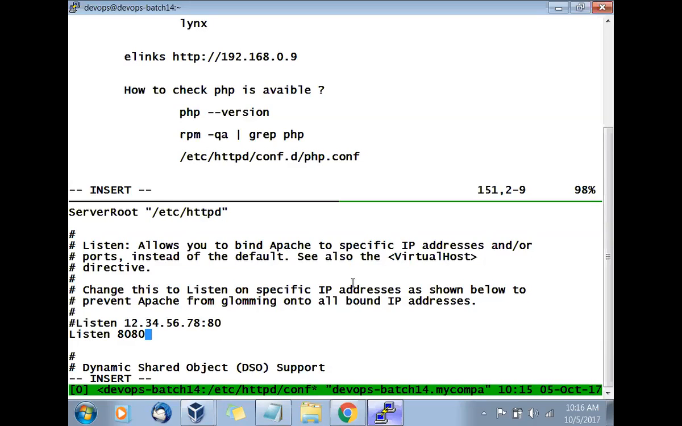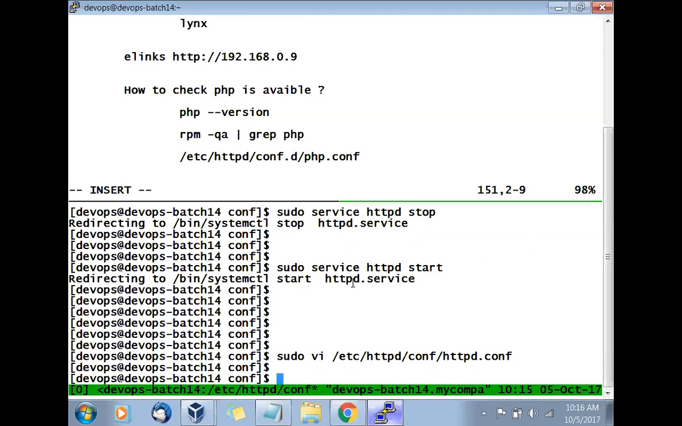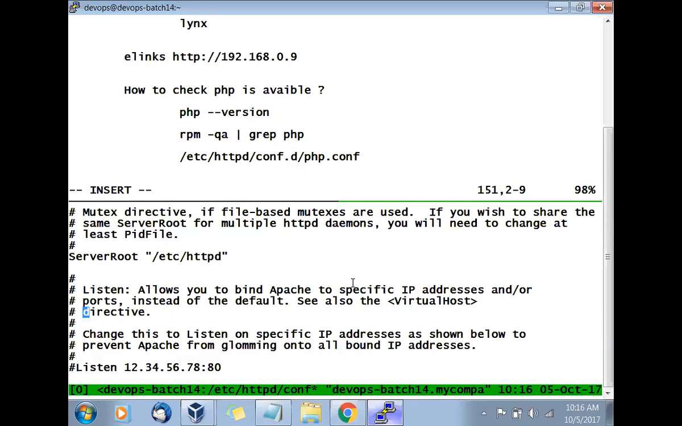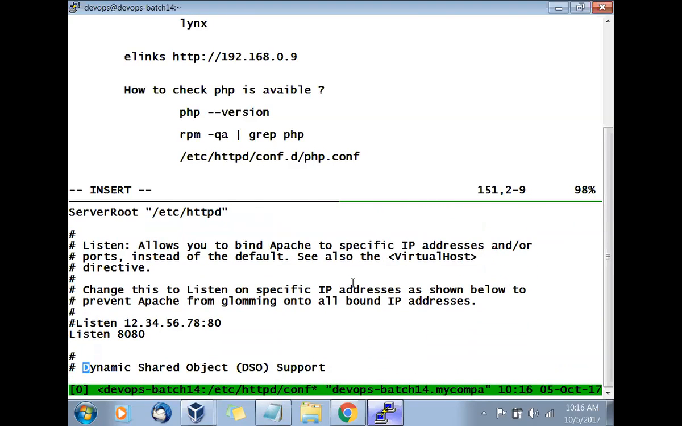Okay, so I'll save that. Now I have changed the configuration file. What do I need to do? Restart the service. Did you note down the name of the file? So what is the parameter? I will open it again. Search for listen, LISTEN, listen. And you will go with that. Instead of 80, you are going with 8080.